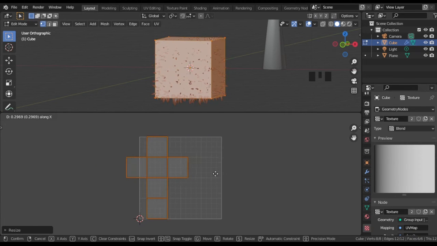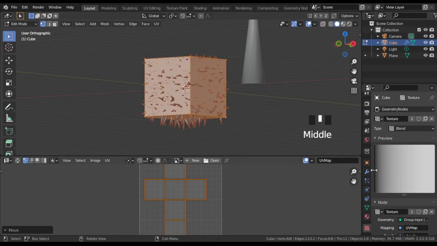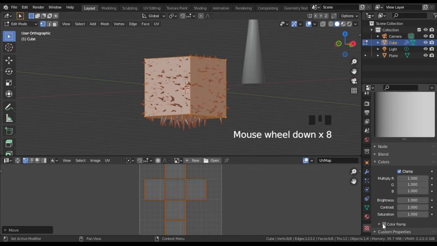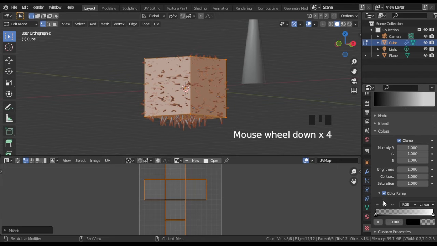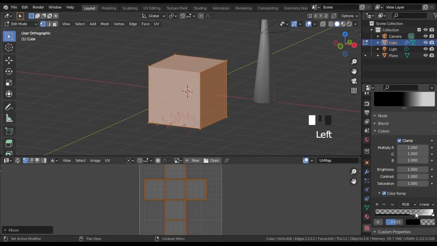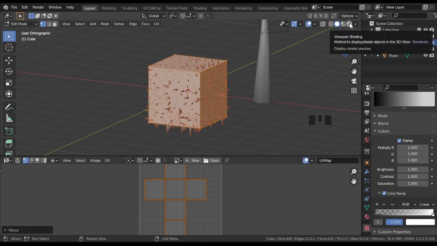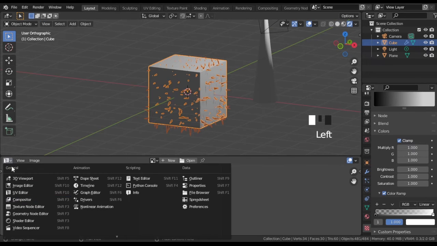We can also set this transition by setting the color ramp in texture properties. Unfortunately, it is impossible for now to animate the color ramp in geometry nodes. In the rest of the video, I will set materials for the spikes and the cube. The spikes first.